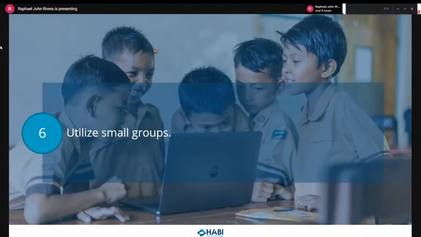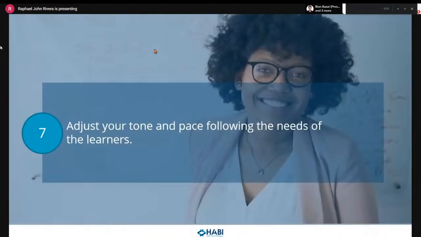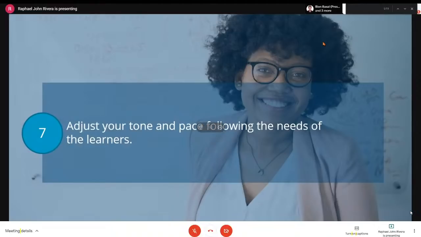Okay? And then number seven, adjust your tone and pace following the needs of the learners. So again, kaya kailangan natin i-engage yung ating mga learners is to be able to know kung nakakasunod nga ba ang bawat isang learner natin. And then, kung hindi sila makakasunod, for example, that's when we would be able to adjust our tone tsaka yung pacing natin para bawat isa ay nasa same level ng ating discussion. Okay? So this is very much similar sa ating face-to-face nating discussions kung saan yung ating tone ay hindi naman laging consistent kundi ay depende kung paano ang pinaka-applicable sa ating specific scenario sa ating classes.